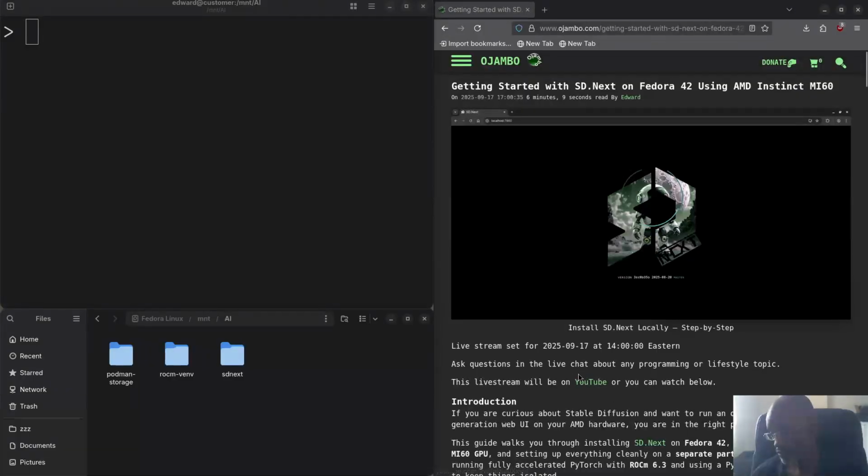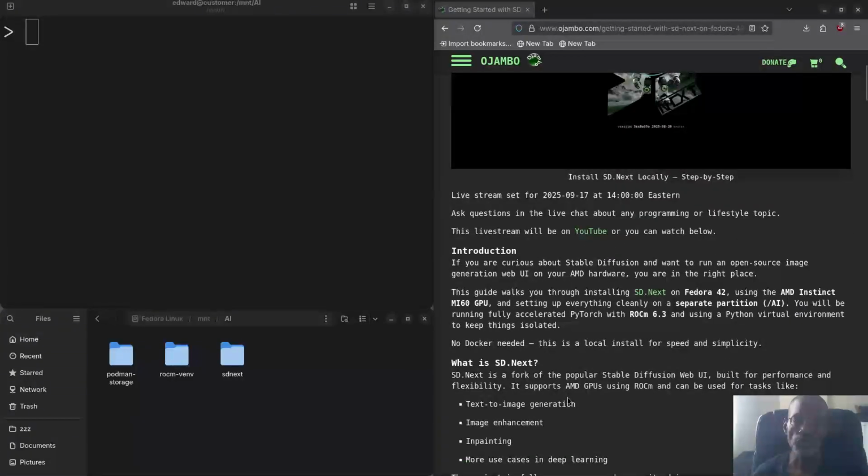Alright, so let's get into this. If you're curious about Stable Diffusion, and want to run an open source image generation web UI on your AMD hardware, you're in the right place. In this guide, I'm going to walk you through how to install SD.Next on Fedora 42. That's my preferred operating system, my daily driver, and the AMD Instinct MI60 GPU, and setting up everything cleanly on a separate partition.